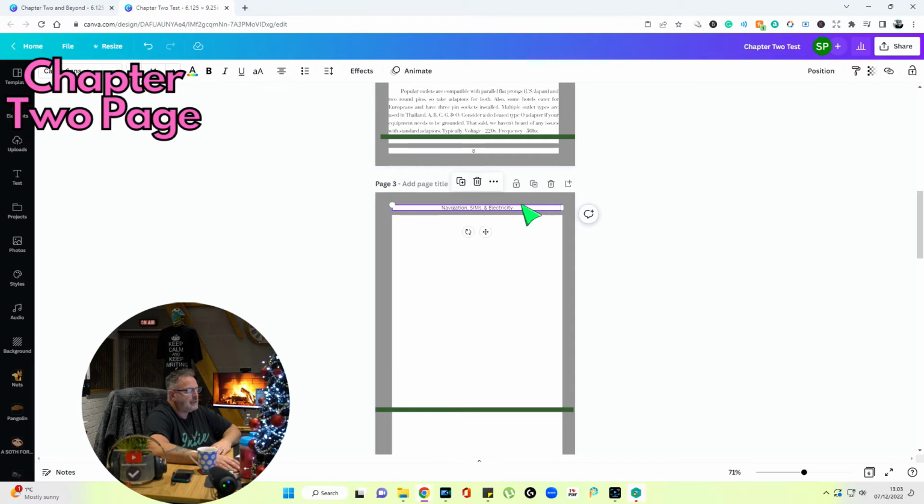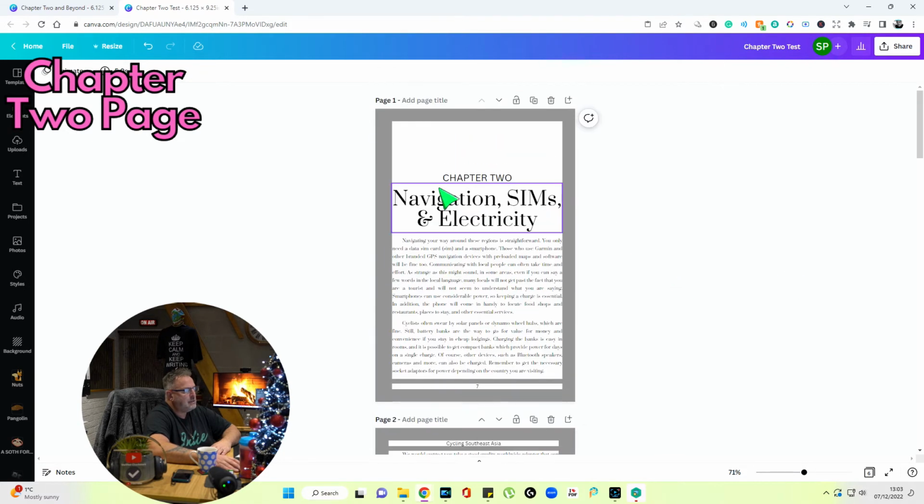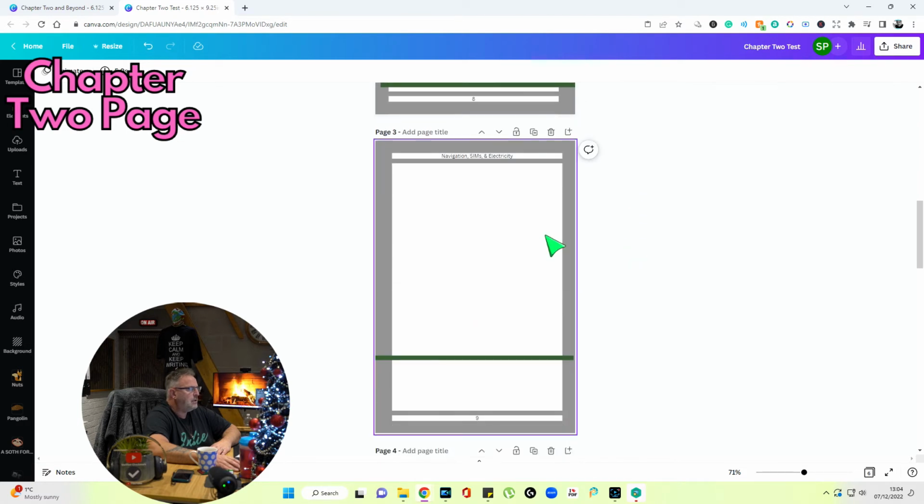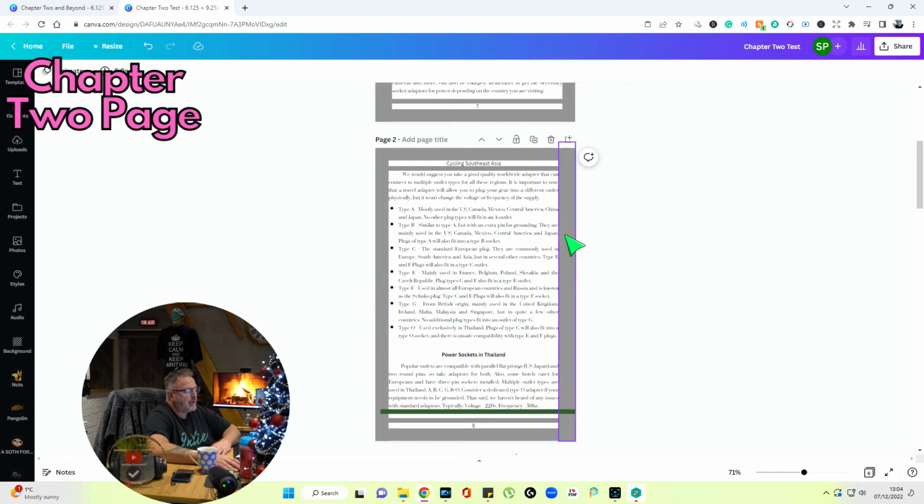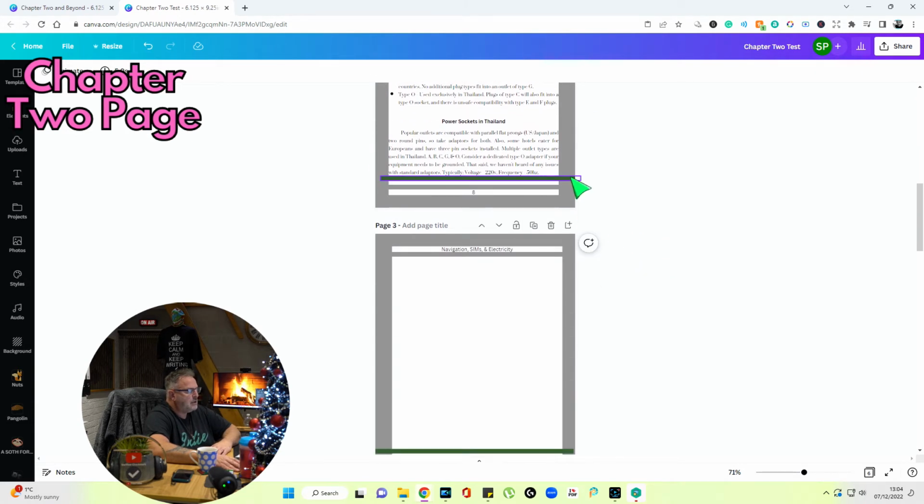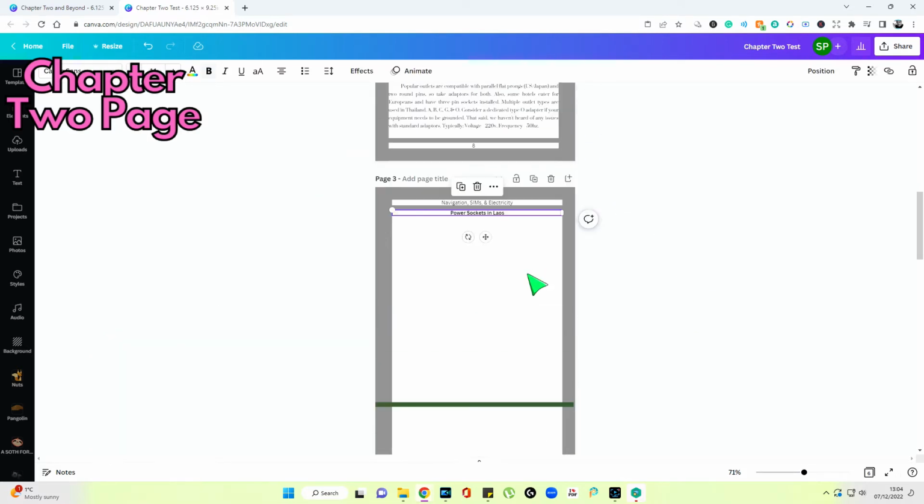Navigation, Sims and Electricity is the chapter title. Like I say, we don't have it on the chapter page at the top here. We only have it every other page with the gutter margin on the left, and with the gutter margin on the right, we have the book title. Like I say, you can do that any way you like. So we go down to page 3 and we add more text.